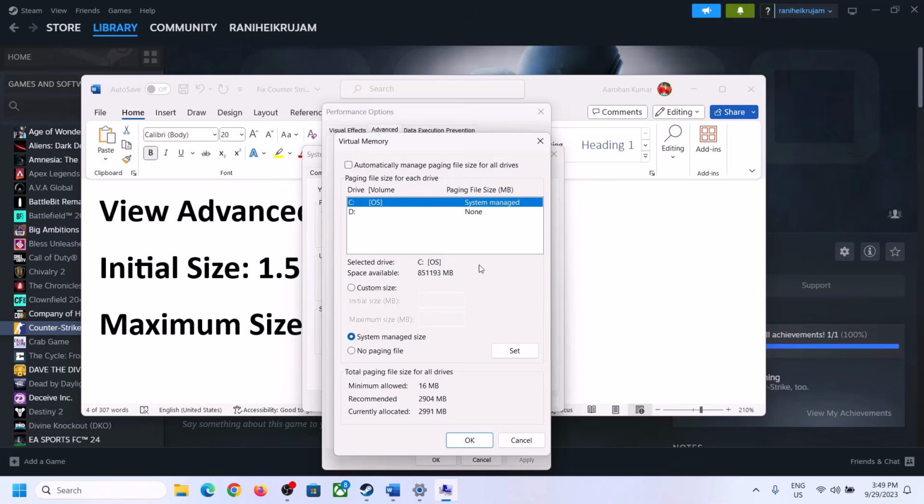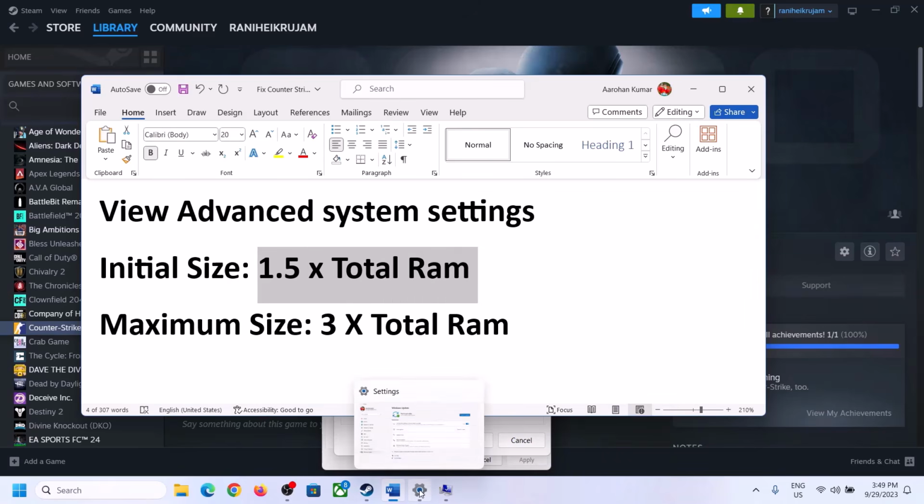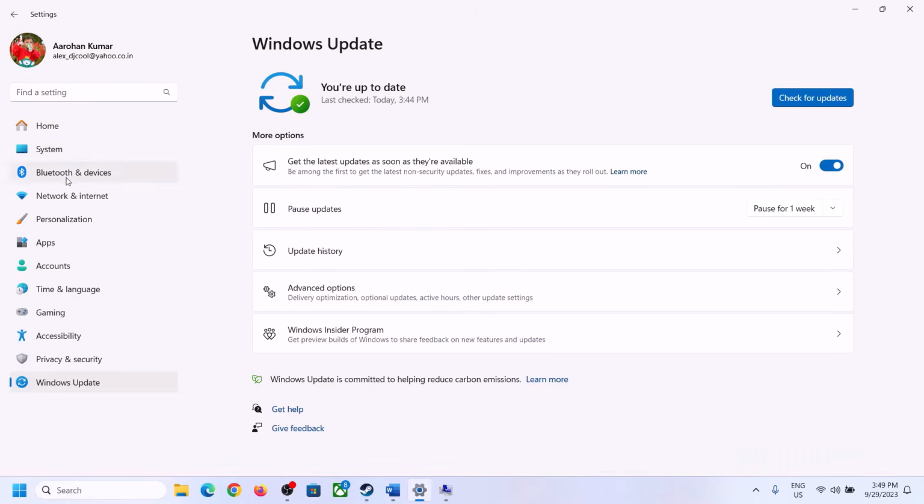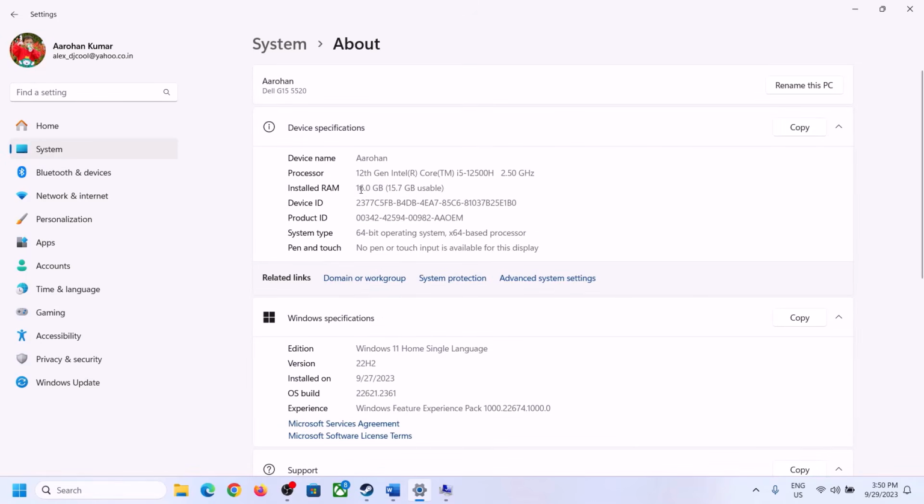So select the drive and then once you select the right drive, now put a check on custom size, and for initial size it's 1.5 into total RAM. So you can check the total RAM in Windows settings. You can go to system and then go to about, and total RAM in my case is 16 GB. So you can calculate accordingly. In my case it's 16 GB, so I will calculate as per 16 GB.